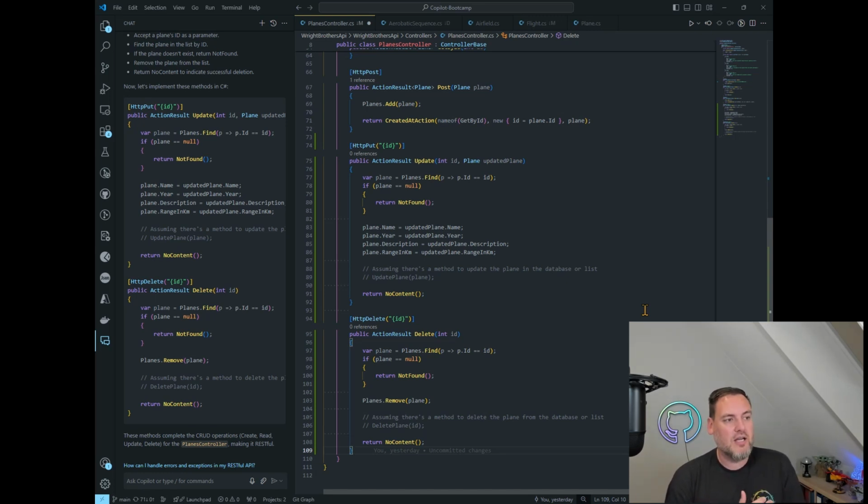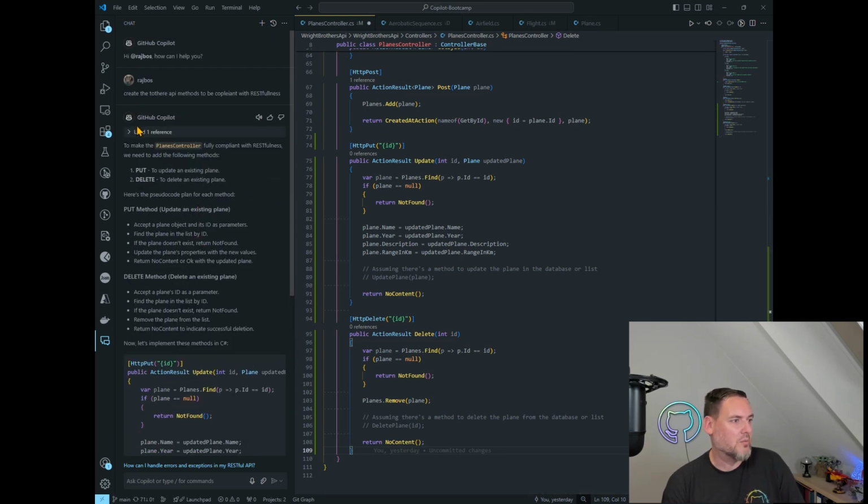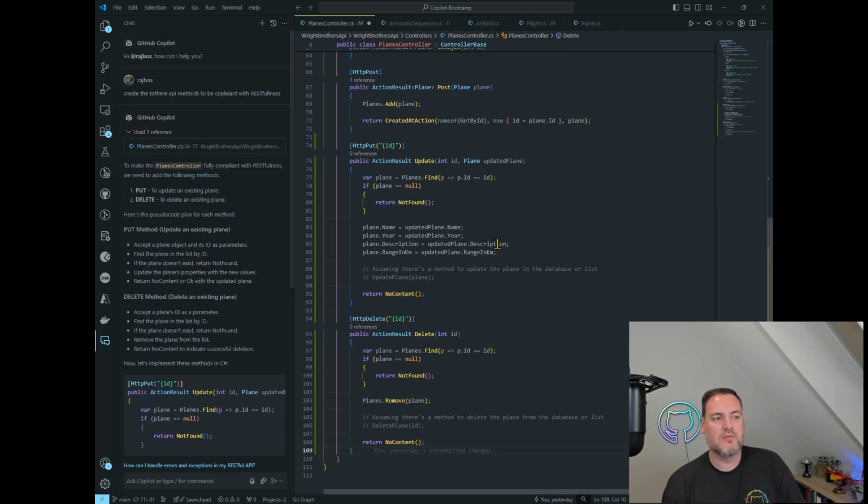But you can see that it picks up based on the context that is there. We still have one reference that is used. I could have given it a planes model, for example, as well, if there are extra fields in the object that it doesn't know about. But you can see that it nicely fills in, saying, hey, we need to update the values of the plane and things like that.